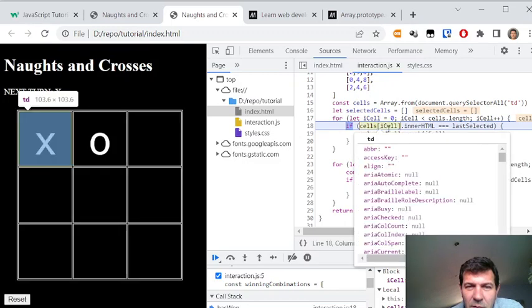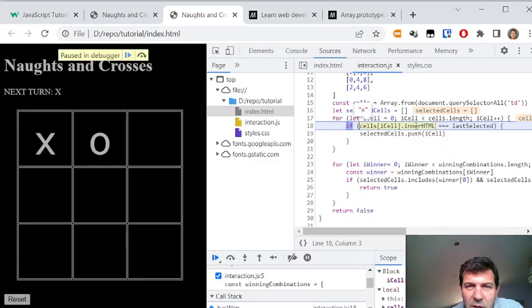We've got the cells, the inner HTML. Last selected was the O, that's right. We've just selected an O over here. Step over. And this is an X. So cell is 0. Yeah, the first one is an O, yes. Cell is 1. It's an O. That's an O.